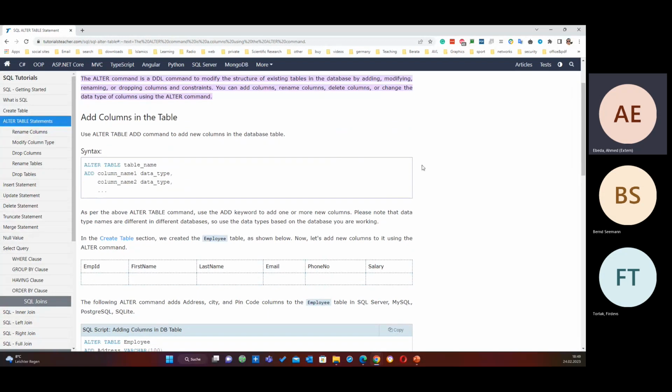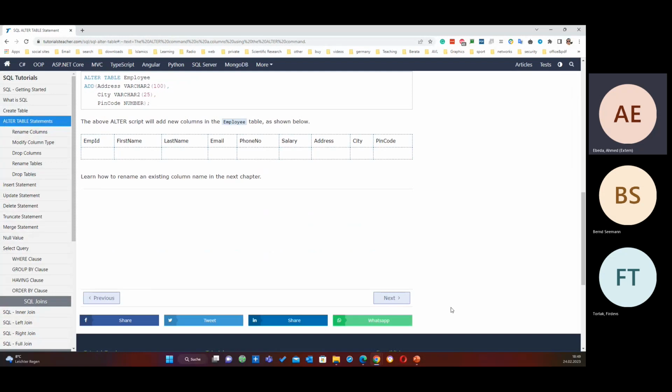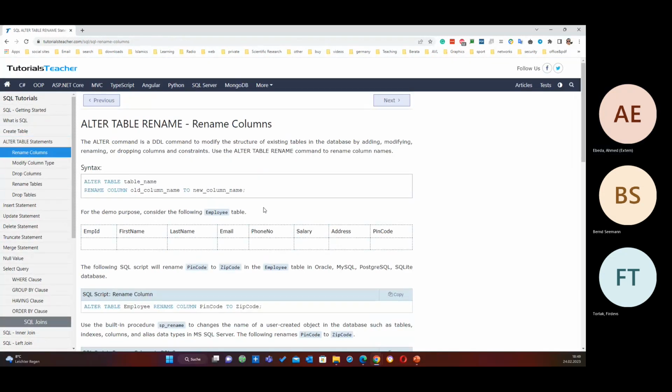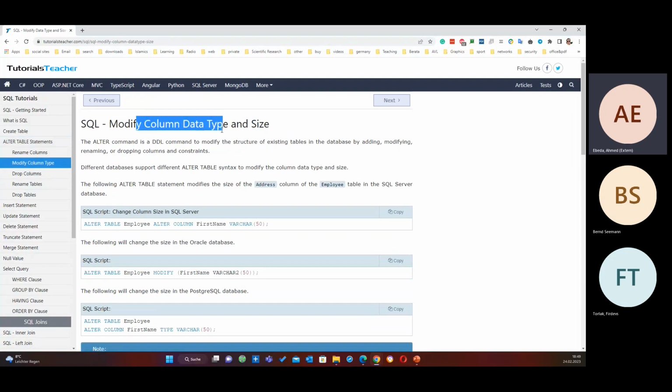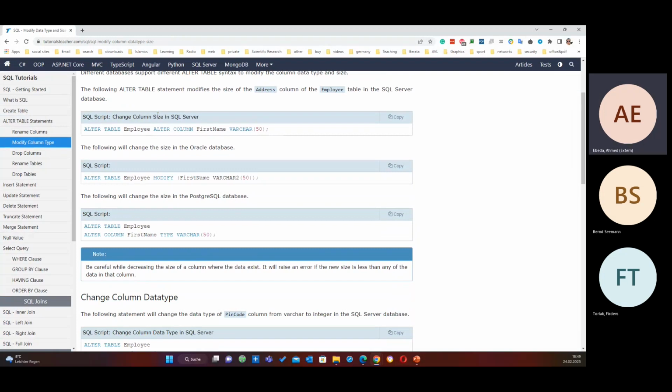This is the second link, also with more examples of how to write them. And look, if you just click next, it will show you how to rename columns and modify column types. So you can also modify column types using alter. For example, if you wanted to change column size in SQL Server, you write alter table, the table name, alter column first name.